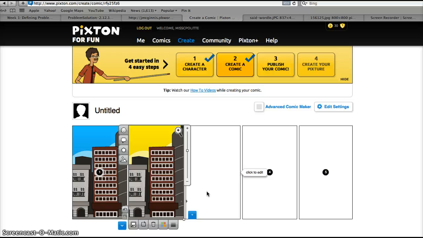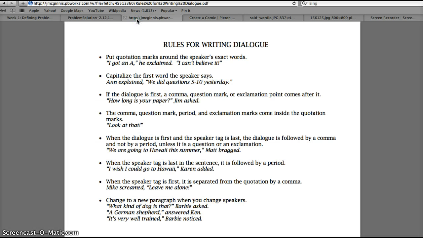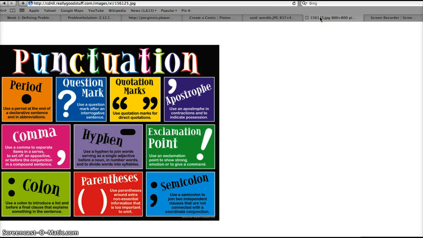I think that using Pixton will work because it gives them a visual of a character speaking, and what is spoken is isolated in that speech bubble. All they need to do to finish is use their dialogue rules from their writer's notebook. They will choose a speech tag once we take their comic and break it down using the dialogue, and then they will add remaining punctuation with that.